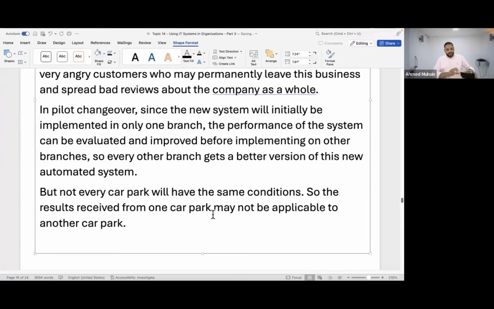Some car parks might be so small that at the entrance, they don't need to display how many parking slots are available. As you enter the car park, you can see how many are available. But some car parks might have multiple floors. So at the entrance, they may need to show how many spots are available. So the system will need to support that particular feature. That's why we said not every car park will have the same conditions. The results received from one car park may not be applicable to another.